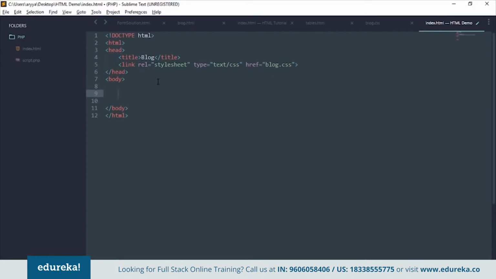Now let's go and start creating our blog. So firstly, let's put everything inside a div. Now this is going to have a class called post because I've used the class to actually style some stuff.